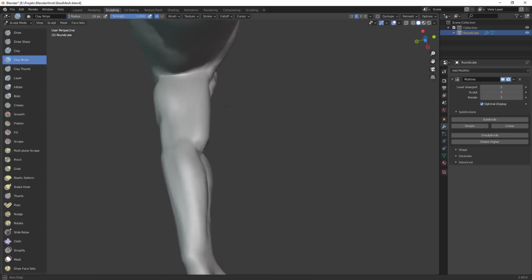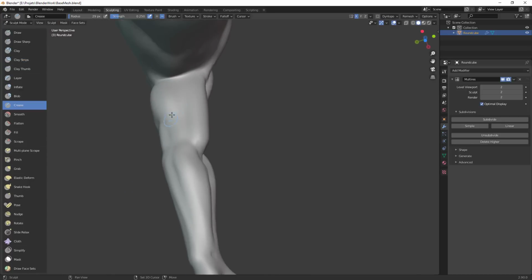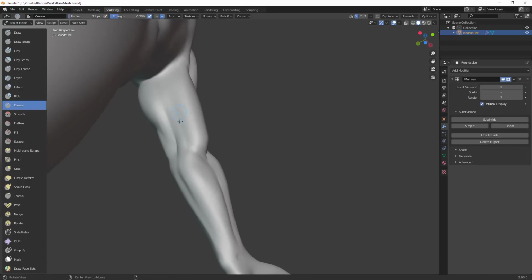And from the bottom here, we have the end of the tricep. And we have a very small muscle that you can only see when you raise the arm. This is called the brachialis. Oh, I don't remember the name. Sorry. It's the brachial muscle.